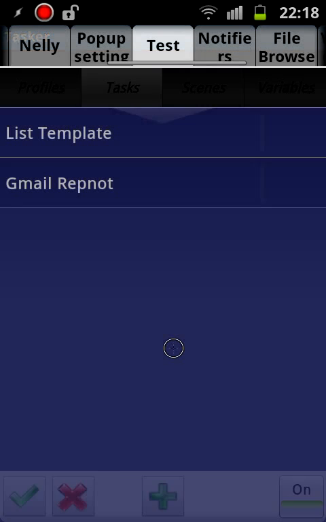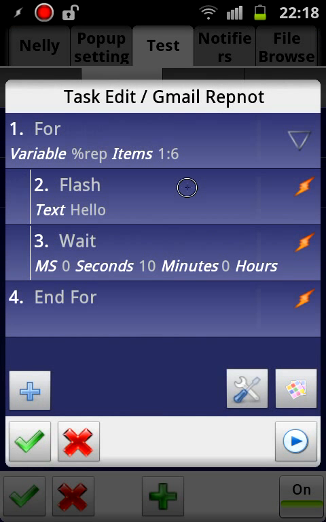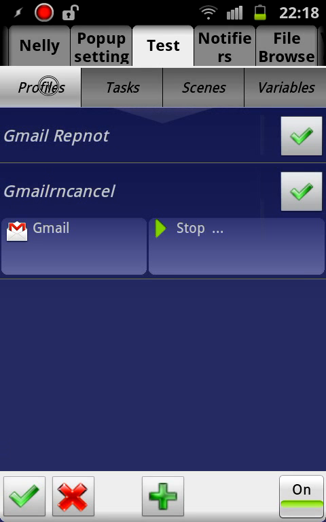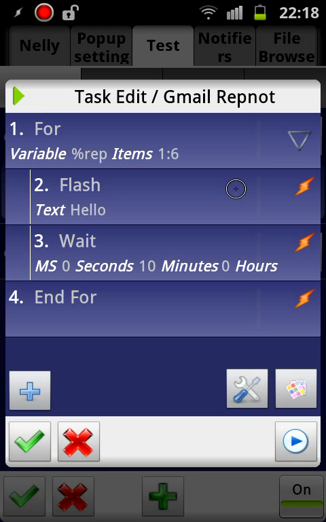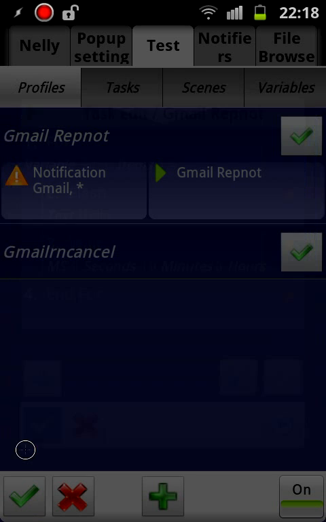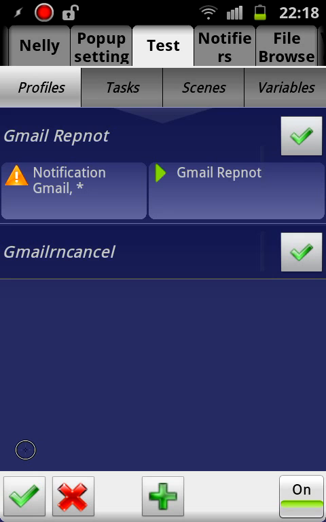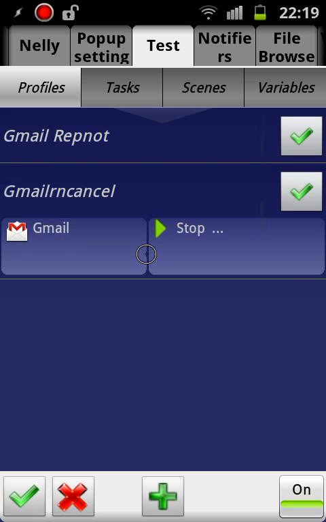So if I go back into Tasker, you can see that it's no longer running. What happened here, with some technical difficulties in between, is that when I received an email, that created a notification. That notification triggered the Gmail RepNots profile, which started this loop of notifying me using a flash message every 10 seconds. When I clicked the Gmail notification, it brought me into the Gmail app, which then triggered this profile, in turn turning off the repeating notification task.